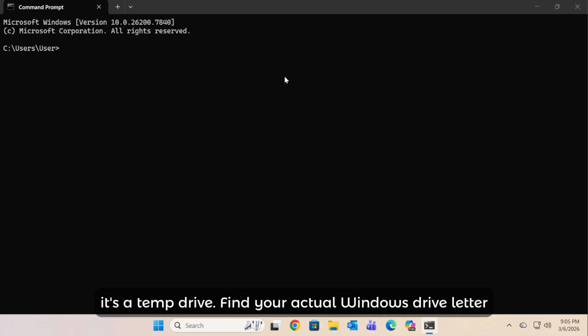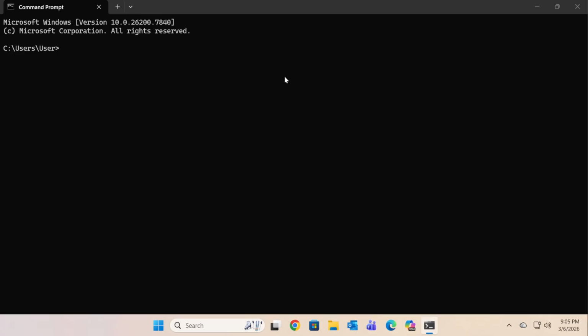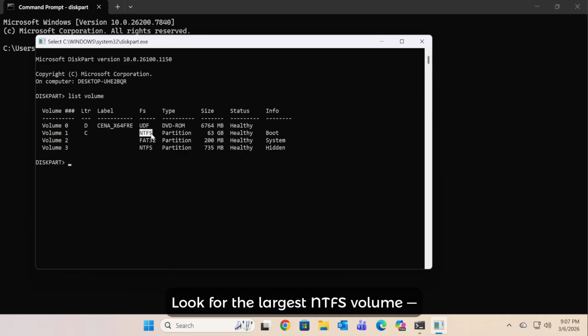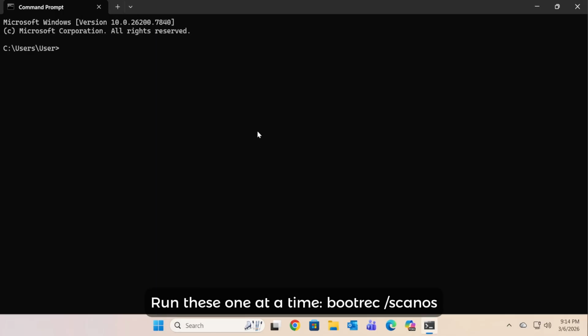Find your actual Windows drive letter before doing anything. Diskpart, List, Volume. Look for the largest NTFS volume. That letter could be C, D, or E. Type Exit to leave Diskpart. Run these one at a time.